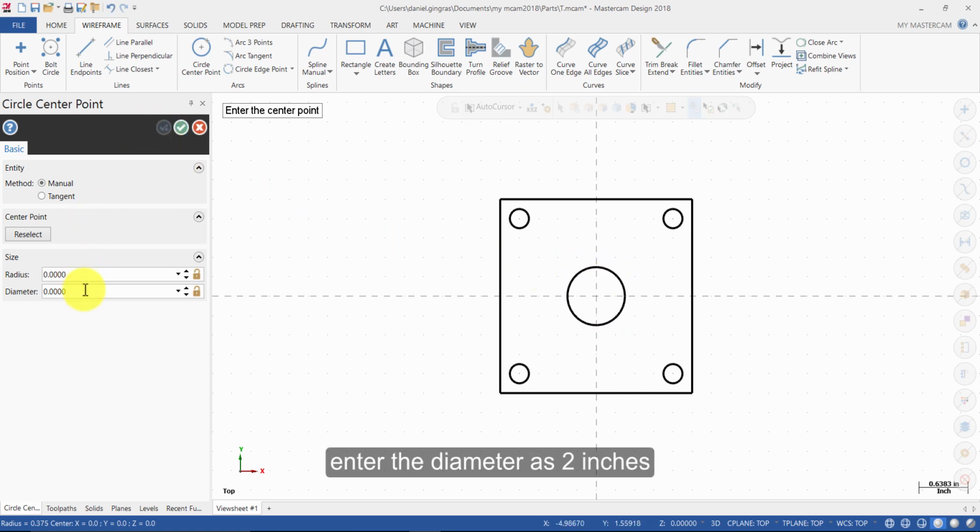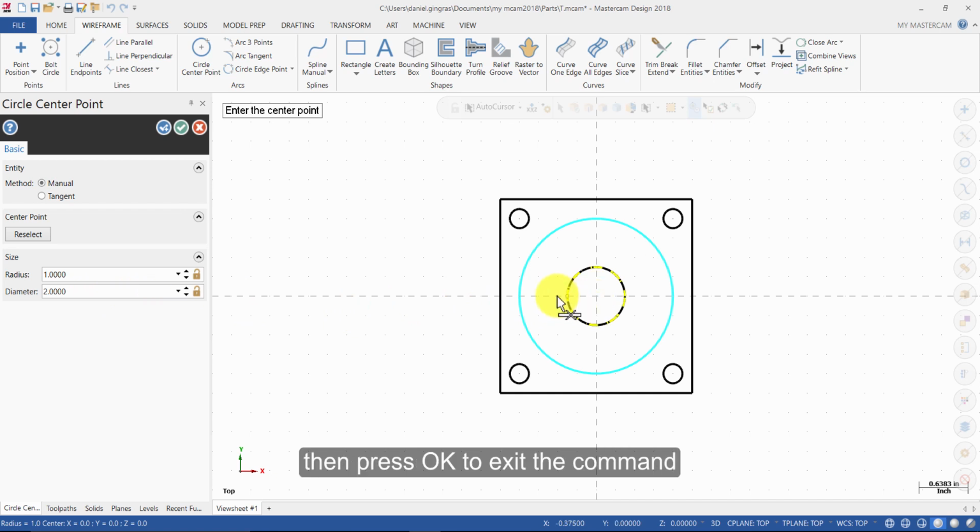Enter the diameter as 2 inches and press Enter. Select the origin again. Then, press OK to exit the command.